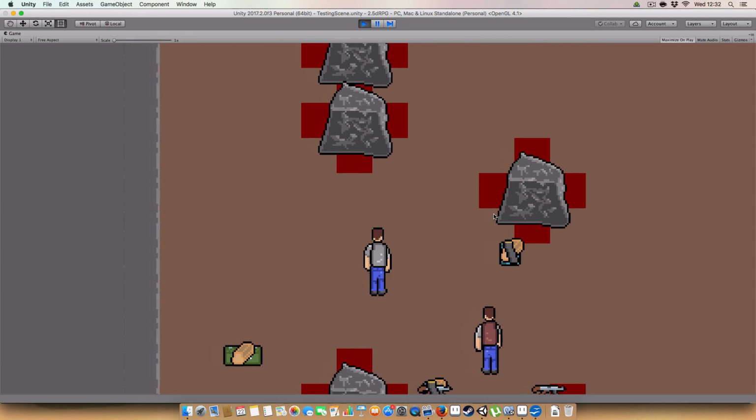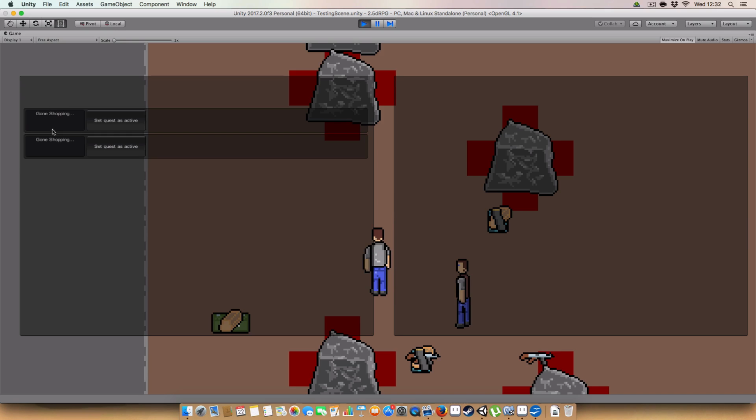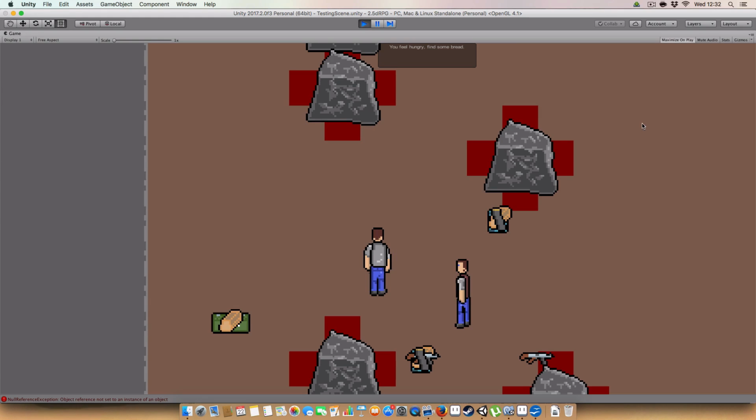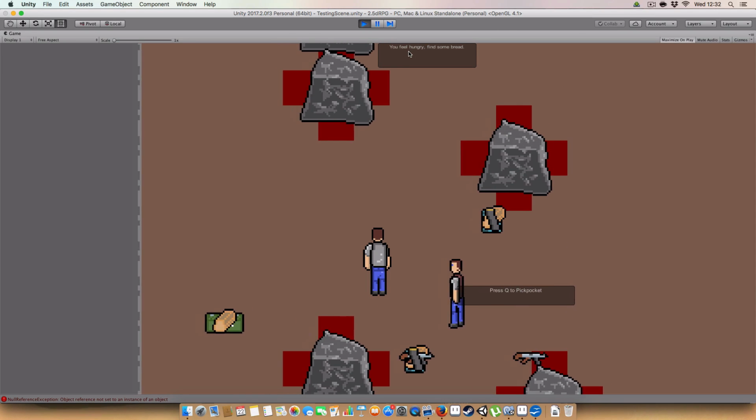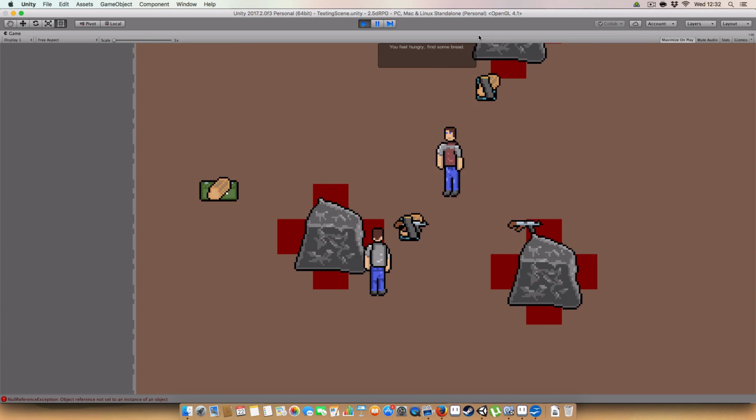So first up, if we press X, we'll see that we have a quest for Gone Shopping, and it then shows us the objectives in this little box here. So you feel hungry, find some bread. So let's go find some bread. I also added outlines to the art because it looks a bit nicer.